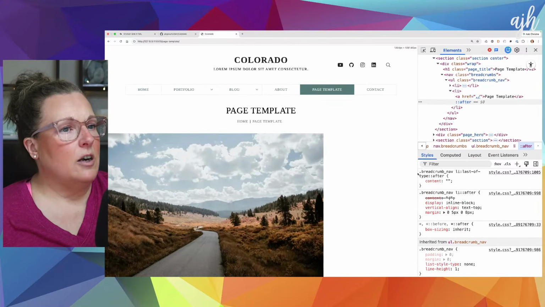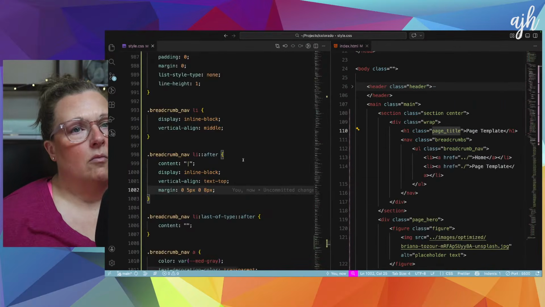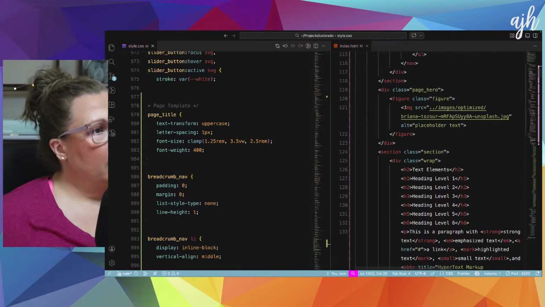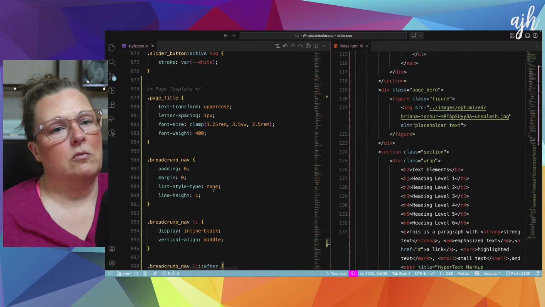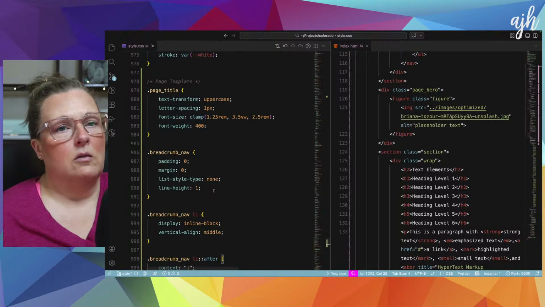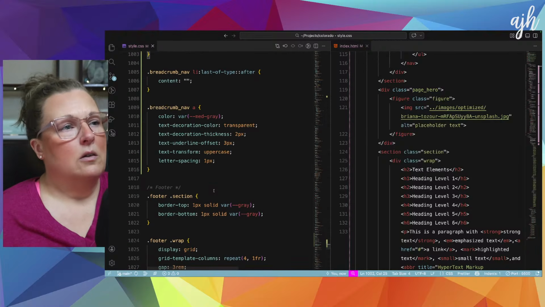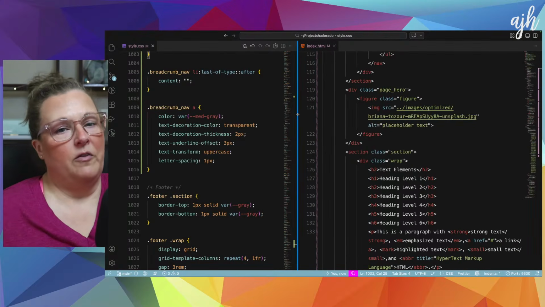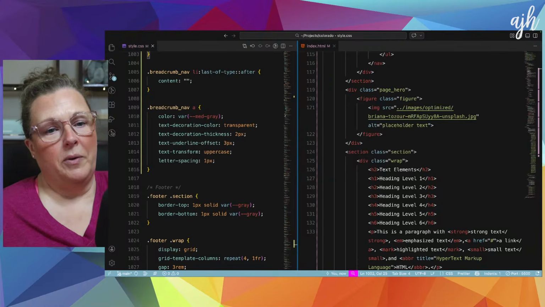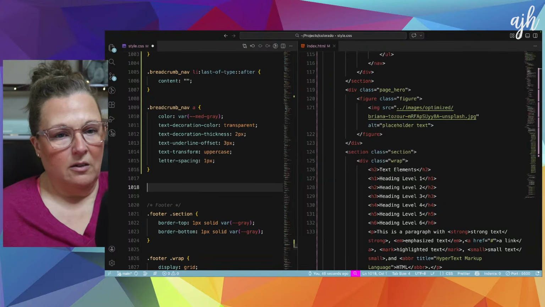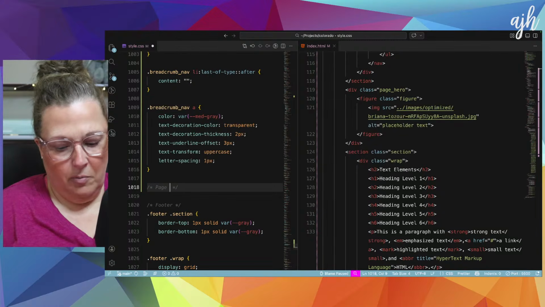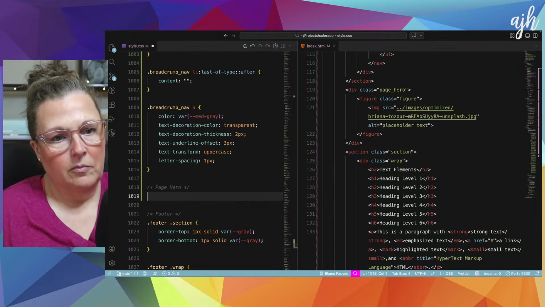So let's style our hero. So next we have the page hero. And hopefully you can see that once we get this page template styled, we'll be able to make the copy of this for most of the inner pages really easily. So this is the page hero.